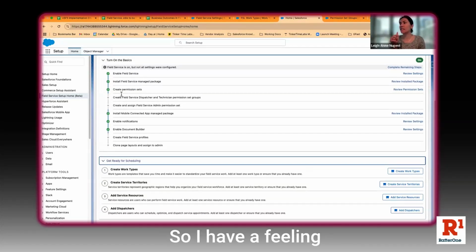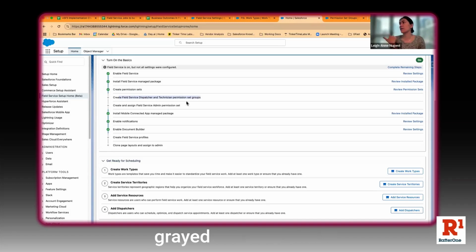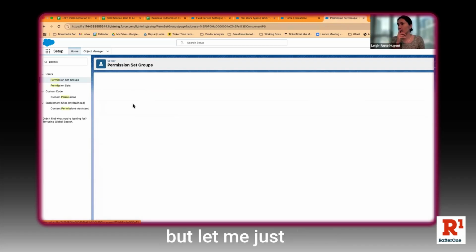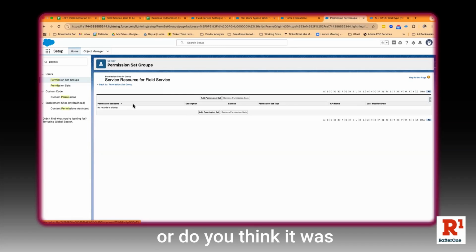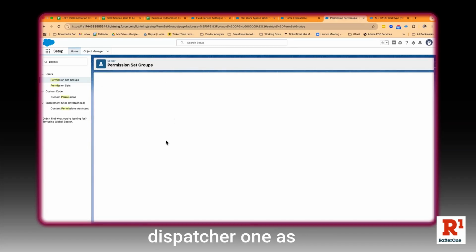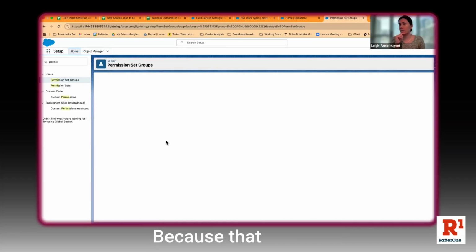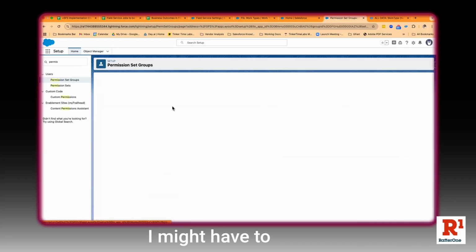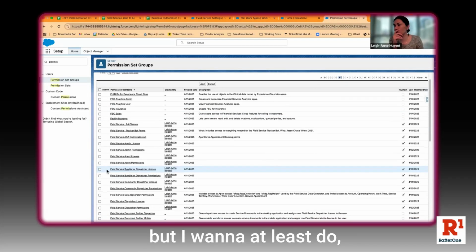So I have a feeling the reason why this is grayed out, again, this is a simple demo org, is that something isn't totally excellent here. But let me just add. Or do you think it was wanting you to do the dispatcher one as well? Because that step was do both of those. I don't know. I might have to do both, but I want to at least do.